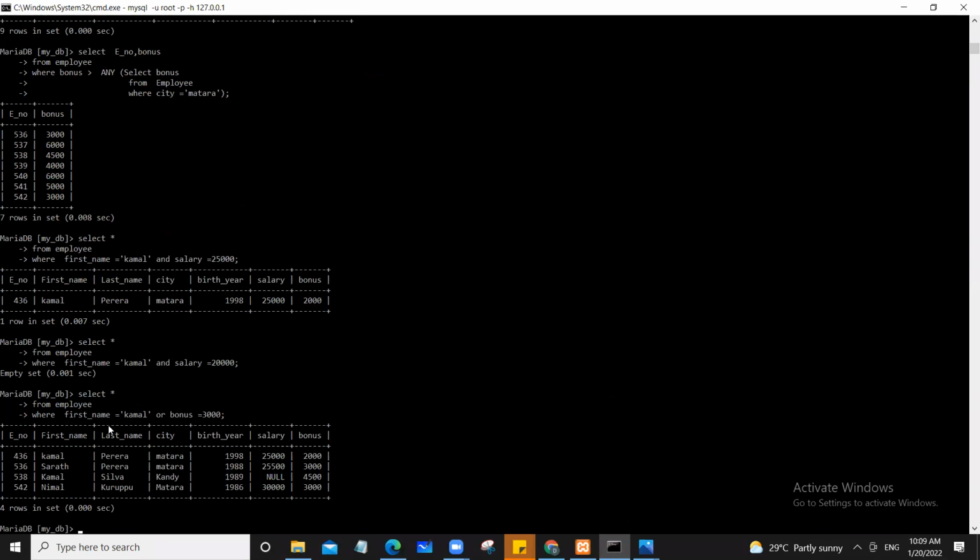In this case, when we consider the first record, the first condition is satisfied, the first name is equal to Kamal. The second condition is not satisfied. Then when we consider the second record, the second condition is satisfied, but the first condition is not satisfied. For the next record, the first condition is satisfied, the second is not. For the fourth record, the second condition is satisfied. So this is the difference between the AND operator and the OR operator.